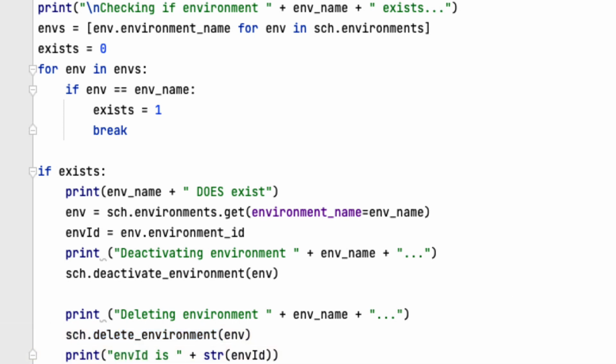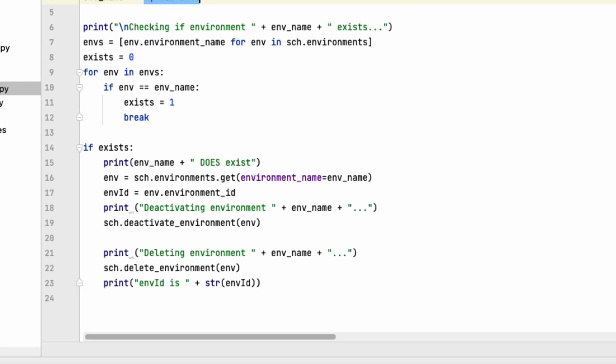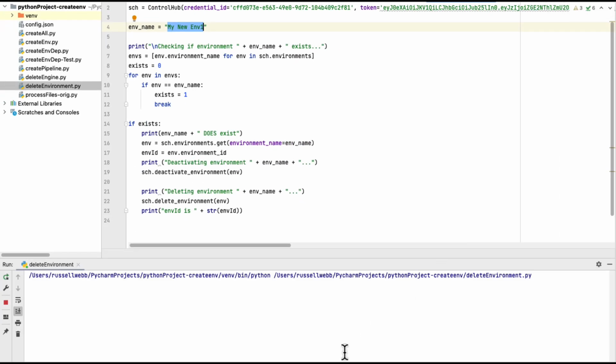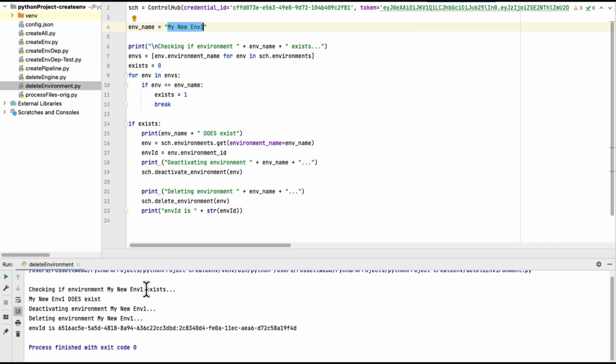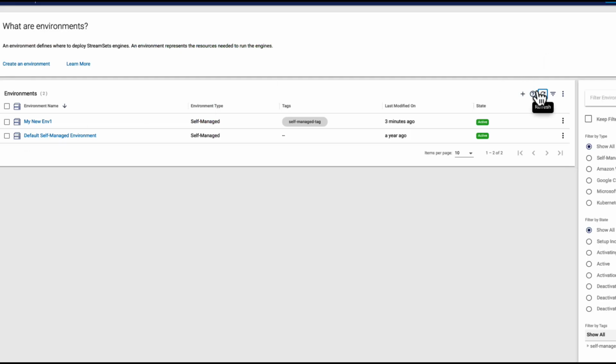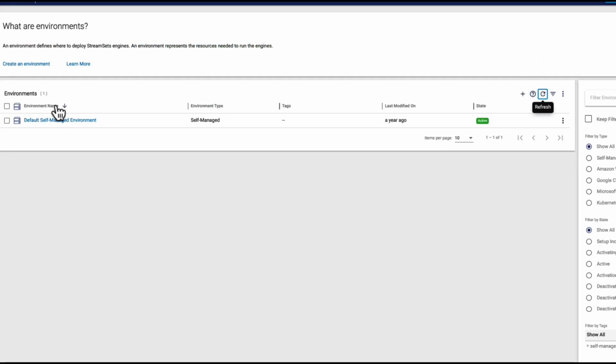So let's run this. Remember, we have our myNewEnv1 environment existing in Control Hub. So when we run this, it tells us the environment exists. myNewEnv1 does exist. We're deactivating it. Then we are deleting it, and then printing out the environment ID. So when we go to Control Hub and we refresh, we can see that the environment has now disappeared.